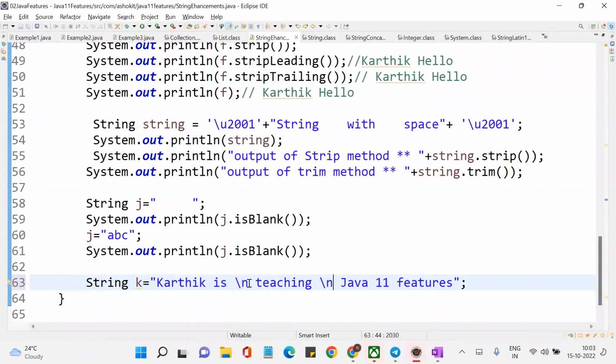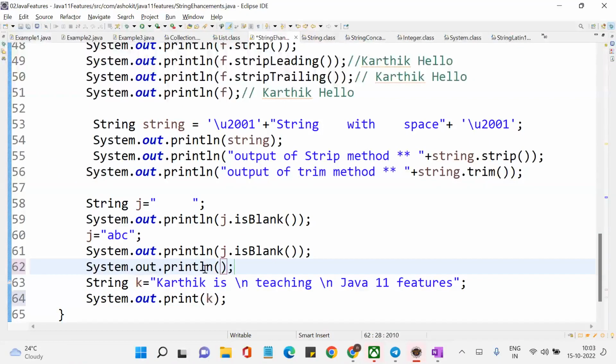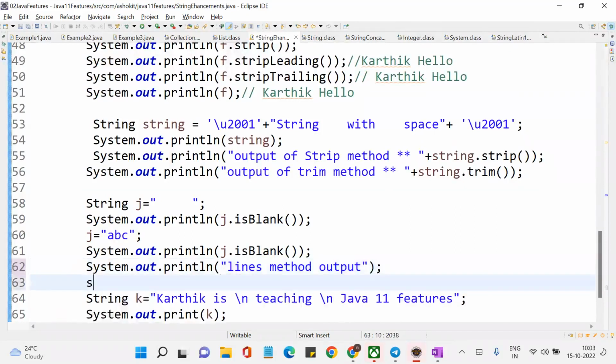Now, if you want to read, whenever you print it, can I say that it will print Karthik is in one line? I'm not using println, I'm using print. So let me put here sys out, lines method output. Okay, after that, let me give sys out.